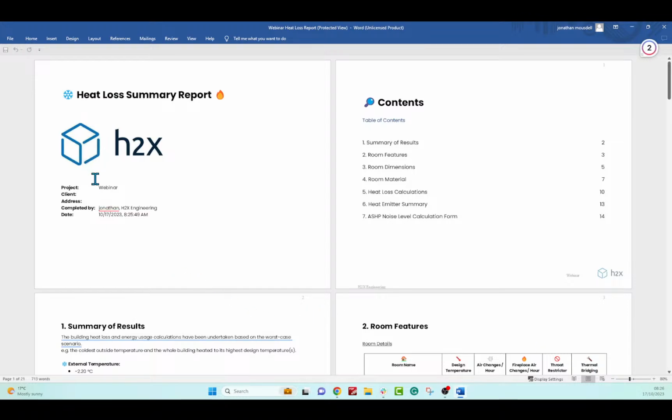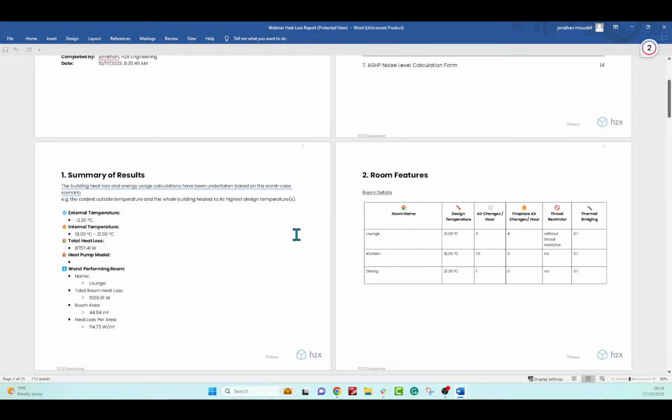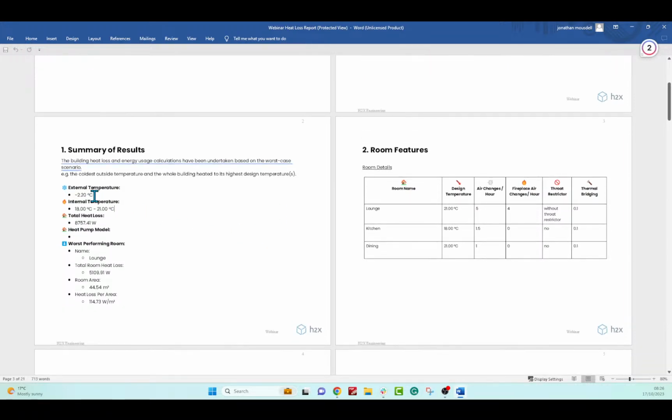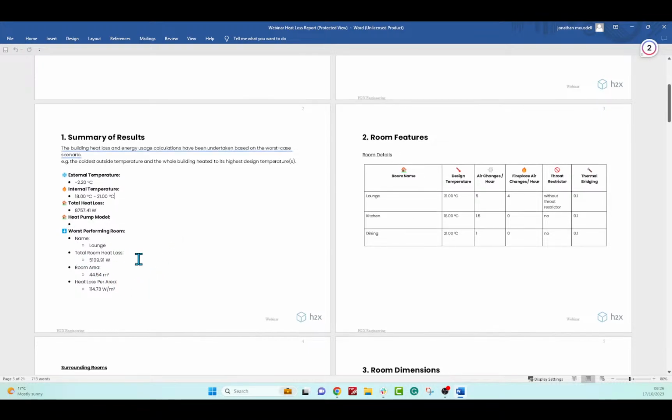It will have your company logo, it will fill in the project details, and it's essentially just a breakdown of all the different information that has been inputted into the design. The heat emitter summary and the noise calculation form won't be completed in this because that's more for the system design, which we'll cover in the later webinars. But to go through the heat loss results, really just gives you a summary here of external temperatures, the internal ones, the total heat loss of the system, and as MCS require, the worst performing rooms.